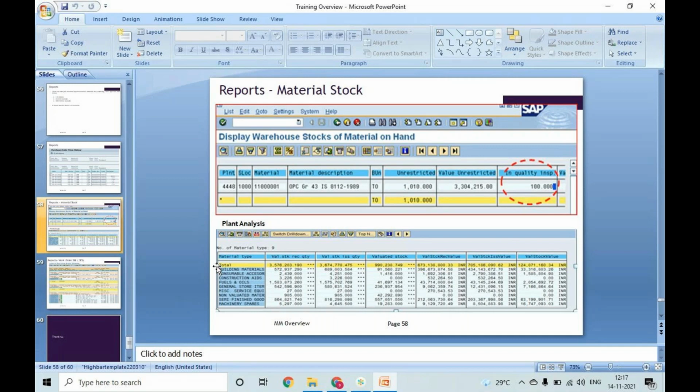Not only that, there are other new functionalities available in S4HANA. There are new tables which have come up. Earlier in ECC, we have MKPF and MSEG tables for goods receipt, but in S4HANA we have only one unique table, MATDOC, where it captures all the details.